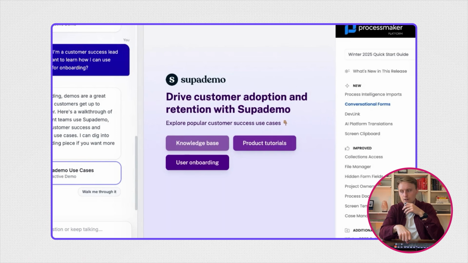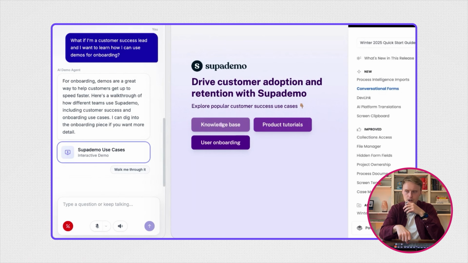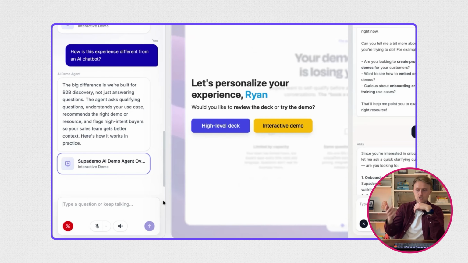Now, one of the main skepticisms about demo agents is how it's actually different from an AI chatbot on the website. So let's ask it and see what it says. How is this experience different from an AI chatbot? Okay, so it handled my objection and then it showed me that demo again about our agent. So there's a full walkthrough of how to set up an AI demo agent for your website.